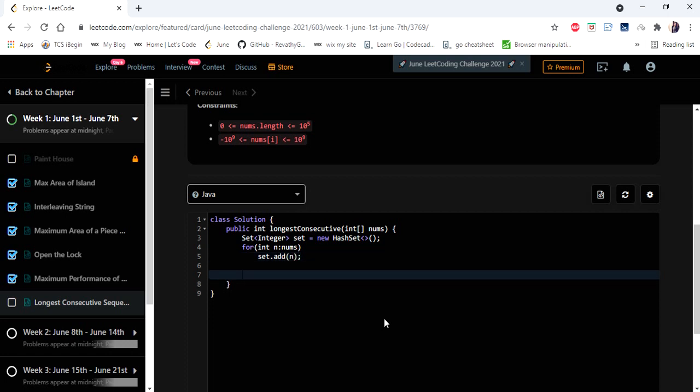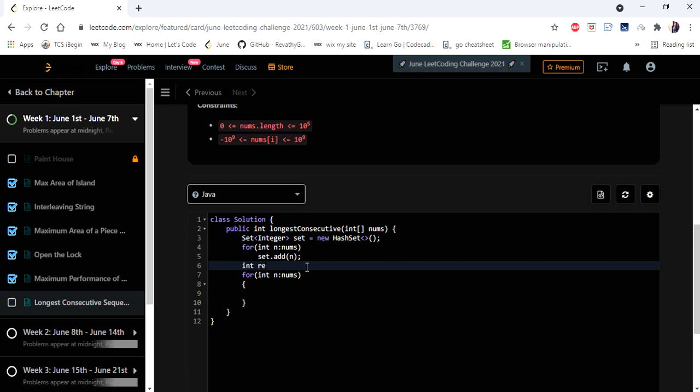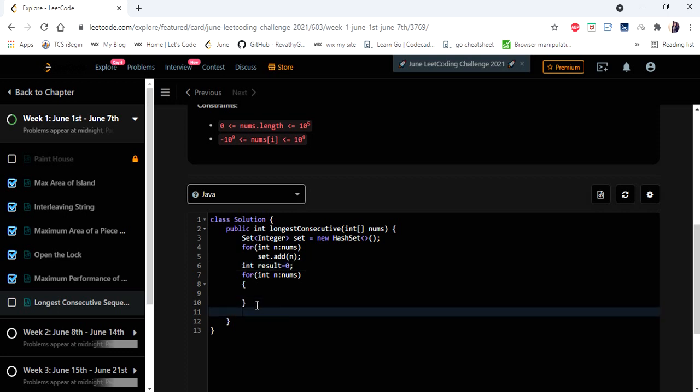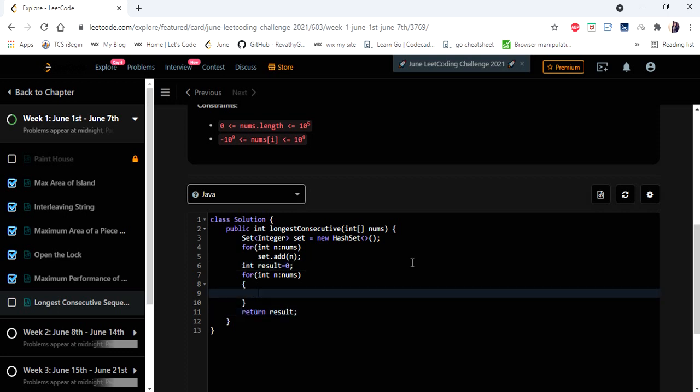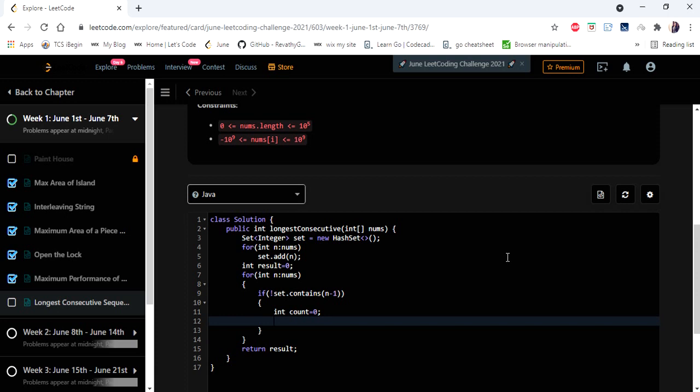Once I added them, I'm again going to iterate my given array to find the sequences. Let me declare a result variable, which is going to start as 0, and finally we are going to return that as the result. In my loop, I'm going to check if we already have the number minus 1 or not, because we need to find whether it was already a part of a sequence. If it is not present, in that case we can tell that it can be the start of a sequence.